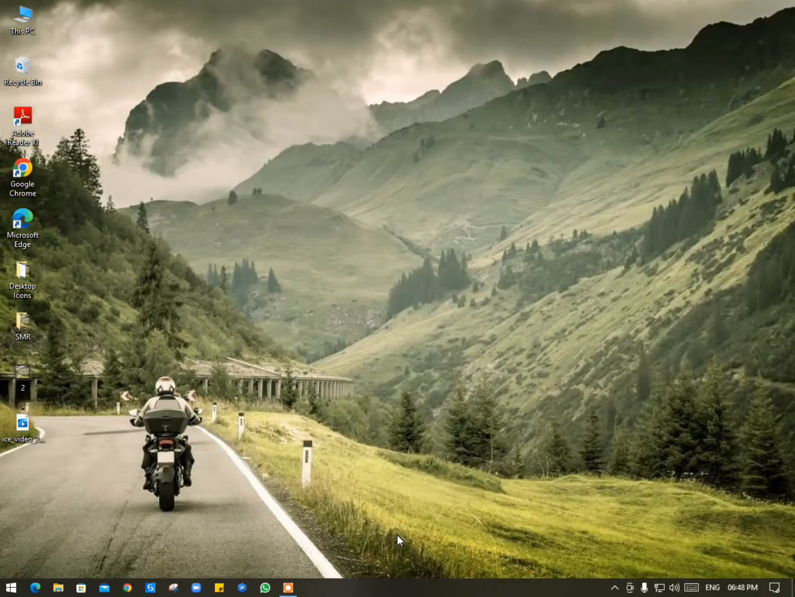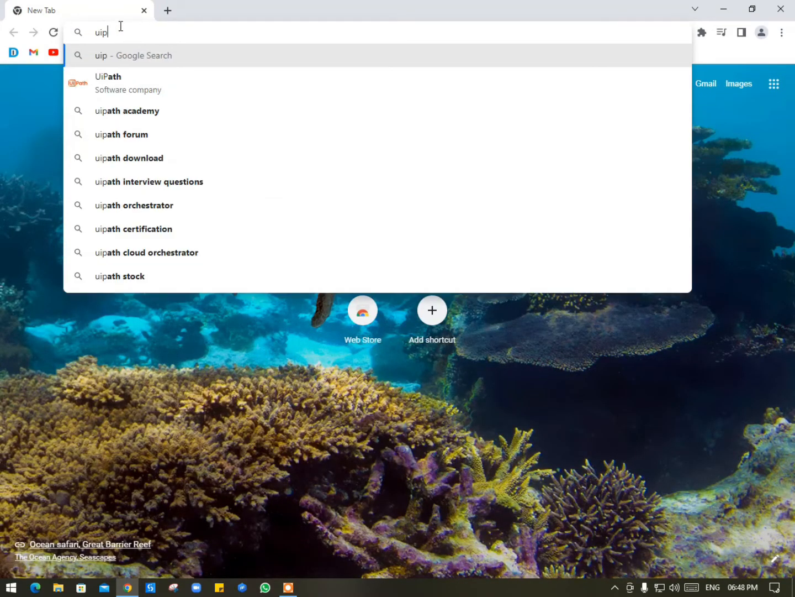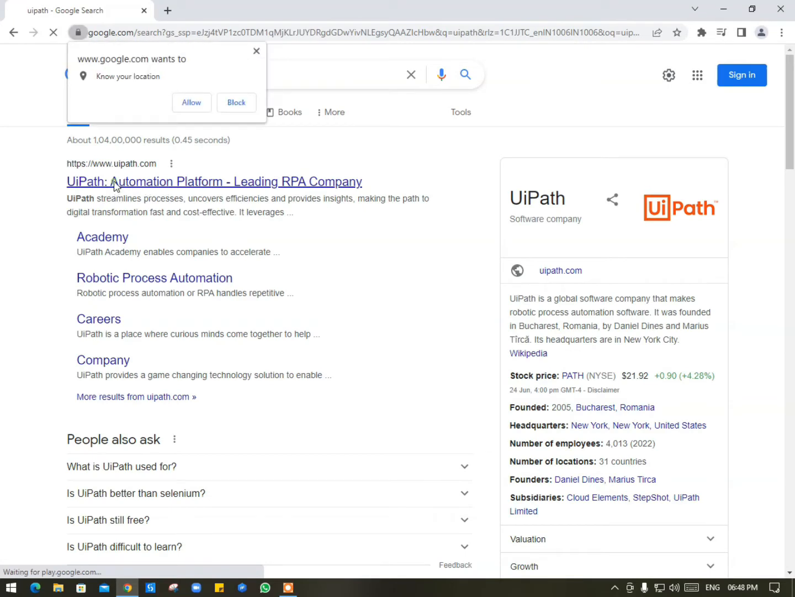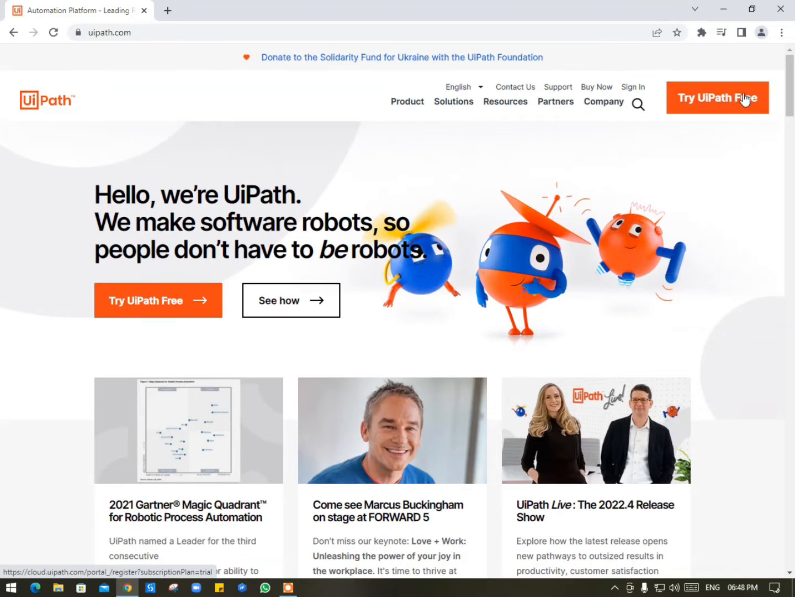So let's come to today's topic, which is requested by most of the subscribers, about how to install UiPath Community Edition in our laptop or PC. So let's start. Open Google Chrome and search for uipath.com. So this is uipath.com, which is the official website. You need to click on try UiPath for free.